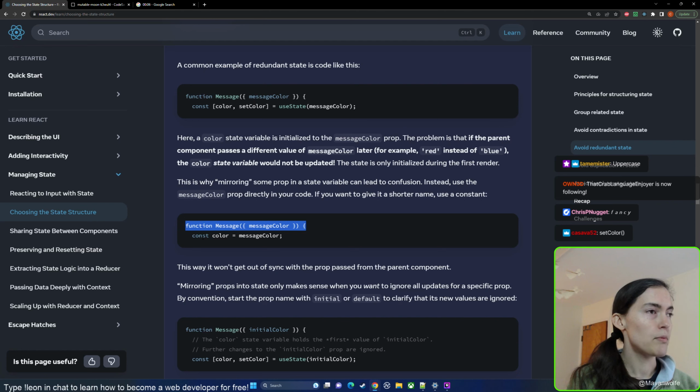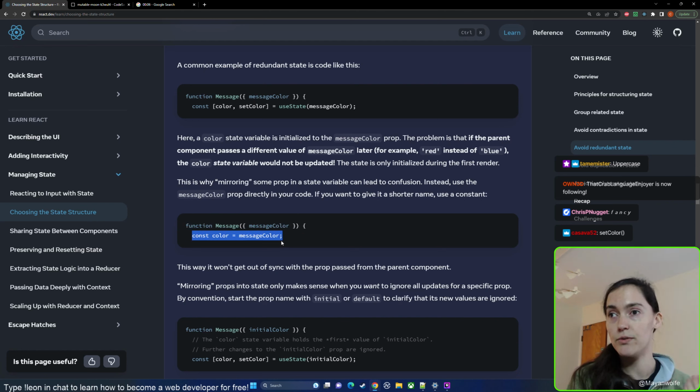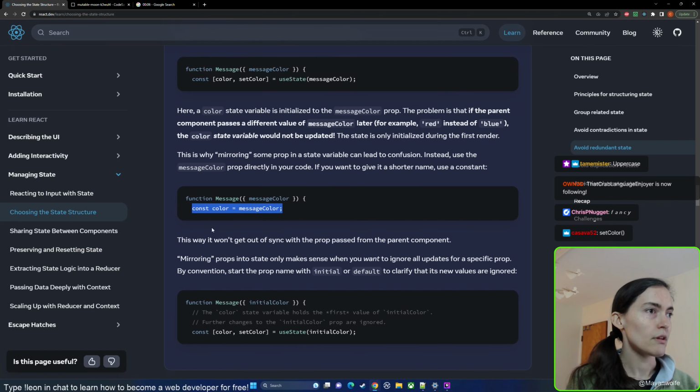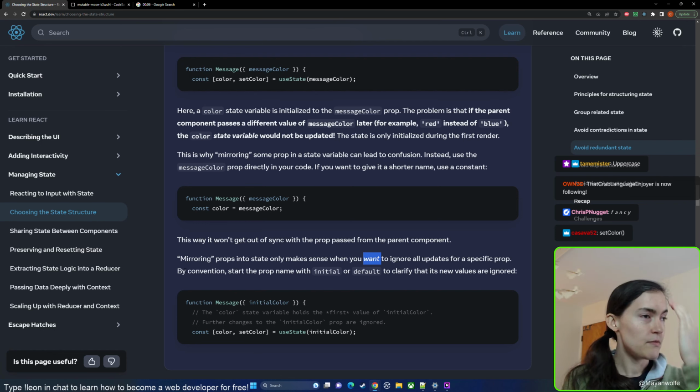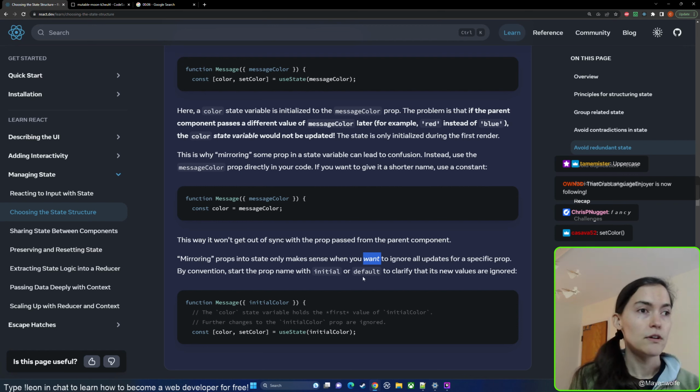Pass in the message color prop and then assign it to a const if we want to. This way it won't get out of sync with the prop passed from the parent component. So mirroring props into state only makes sense when you want to ignore all updates for a specific prop. So if you always want to just capture that initial value and not take in any subsequent props. By convention, if you want to do this, you would start your prop name with initial or default to clarify that its new values are ignored.